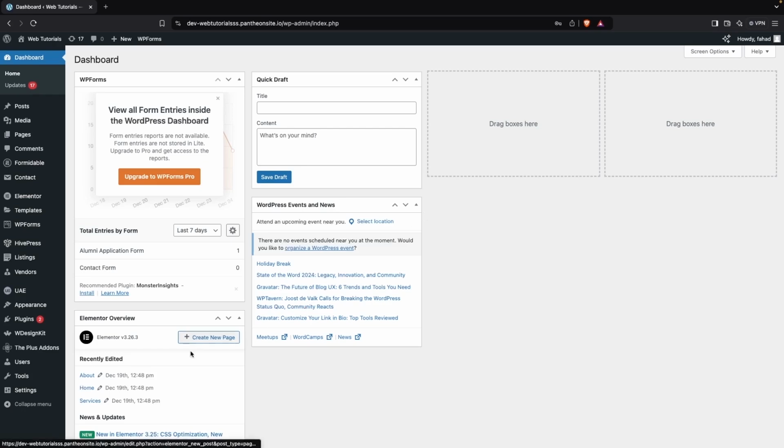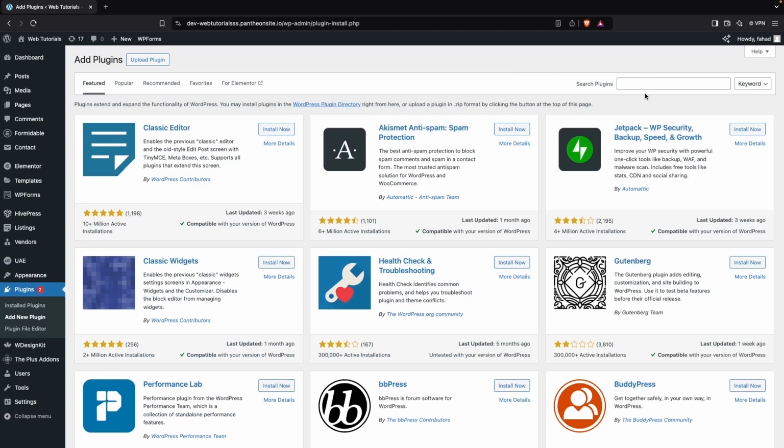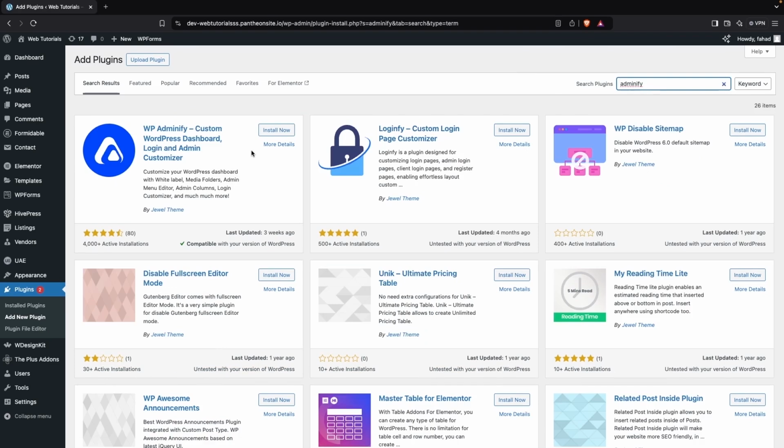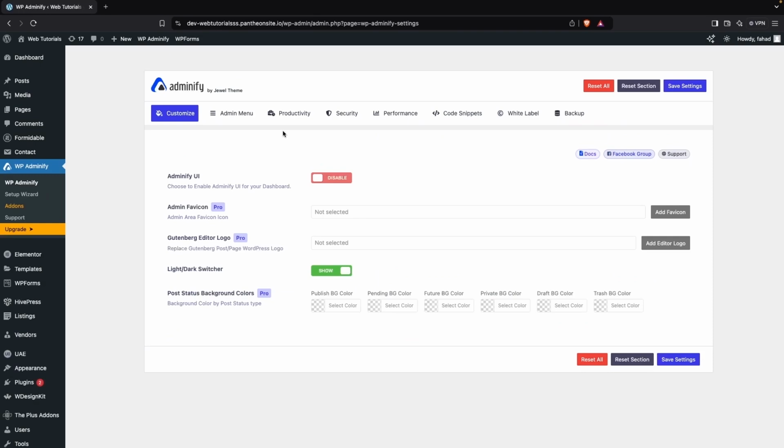we have to go inside the plugins and click on add new plugin from here. And from here we have to search for Adminify. Now you'll be able to see WP Adminify here. So we have to install this plugin and now click on activate. And now you'll be able to see the dashboard of Adminify.